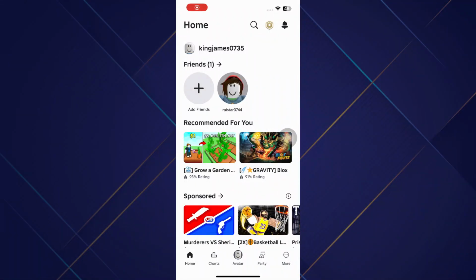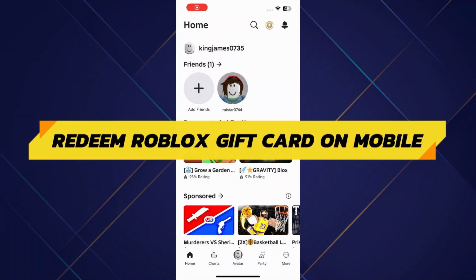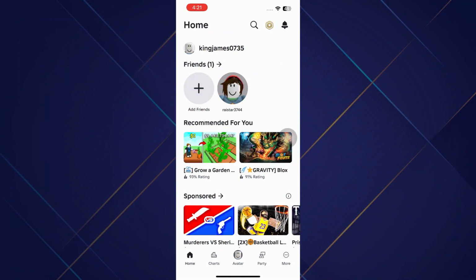Hey guys, in this video I will show you how to redeem a Roblox gift card on mobile. Alright, so let's begin. Perhaps you were given one as a present or you went out and bought one. Now you want to go and add it to your account so you can start using it. It's super straightforward, so let's get started.